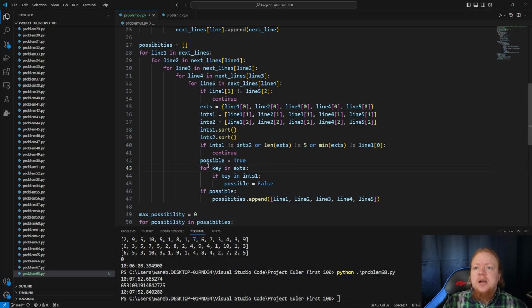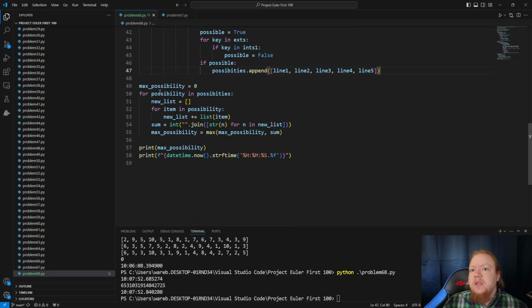For each key in the exterior dictionary, I check to make sure it is not in int1. I was originally going to check whether to make sure it's not in int1 or int2, but those lists are identical, as we verified with this check. And if any of the keys is also being used as an interior node, we're just like, this is not a possible combination for us. And then if it ends up being a possible combination, we just appended it to these possibilities. And then we pulled out a max possibility.